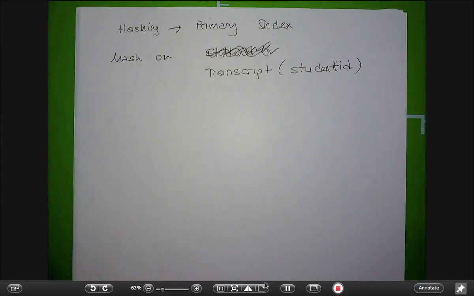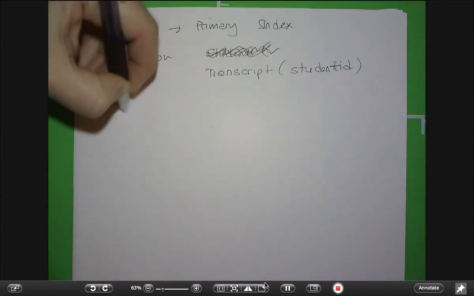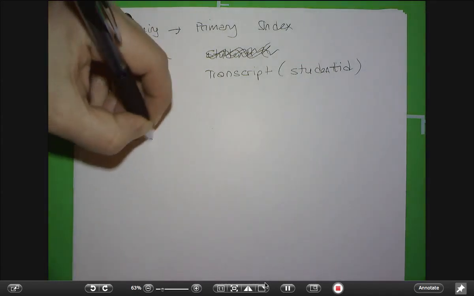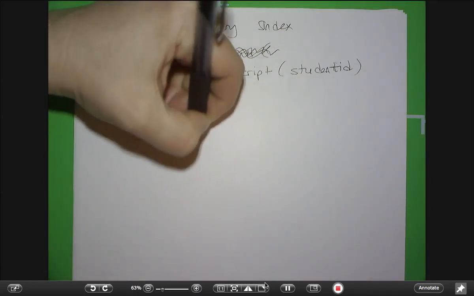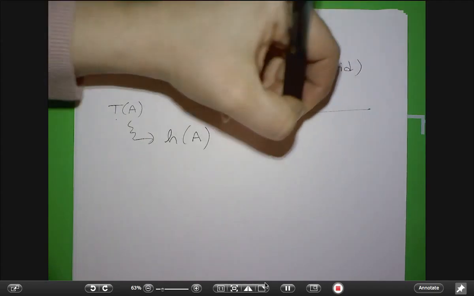So what I want is to store the tuples for the same student ID in the same hash, as well as other student IDs that basically hash to the same value. This is like any hash function that you find. You basically have an attribute T of A, and you have some hash function H, and you apply that to the value of A, and it will give you values, right?